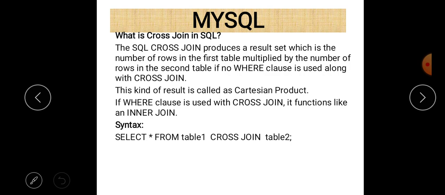And next is cross join. The SQL cross join produces a result set which is the number of rows in the first table multiplied by the number of rows in the second table, if no where clause is used along with cross join. That kind of result is called a Cartesian product. If a where clause is used with cross join, it functions like an inner join. The syntax is very simple: select star from table 1 cross join table 2. It will take the Cartesian product of both tables, which is displayed after the execution of that statement.